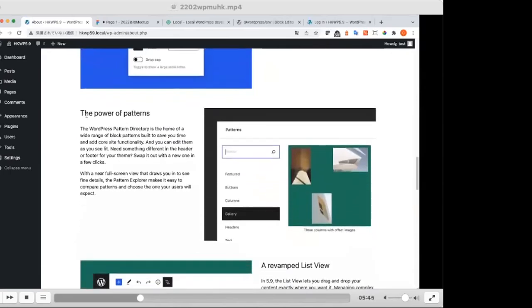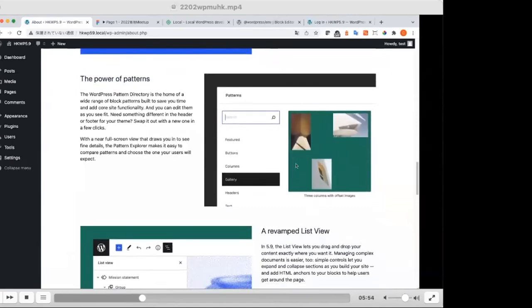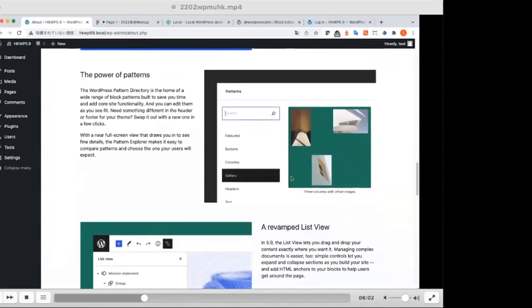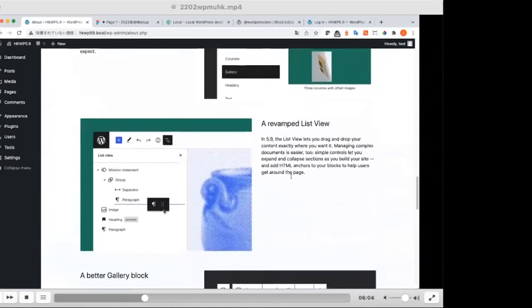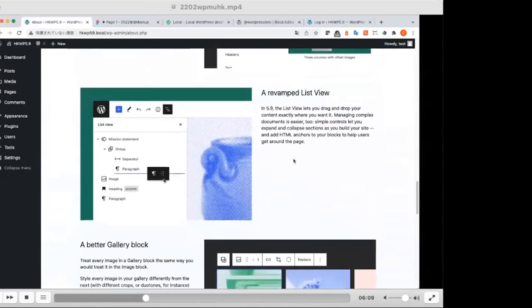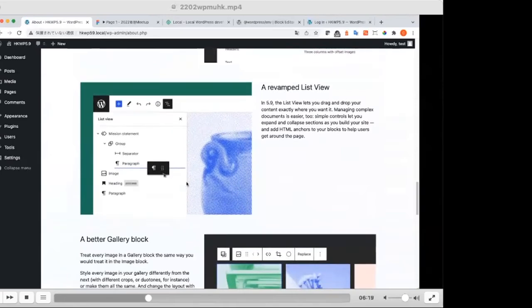Secondly, the power of patterns. The list of patterns is now displayed in larger view, making it easier to find them. I'll also show you the WordPress official pattern library site and how to use it shortly. Next is a revamped list view. Useful features have also been added here. In particular, it is possible to drag and drop in the list view. This is one of my favorite features.